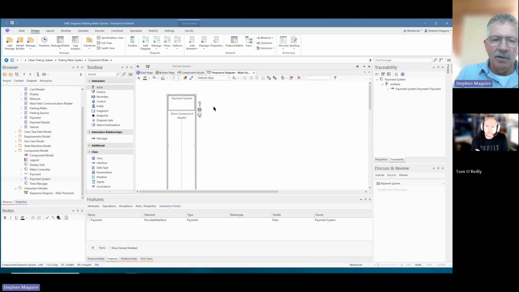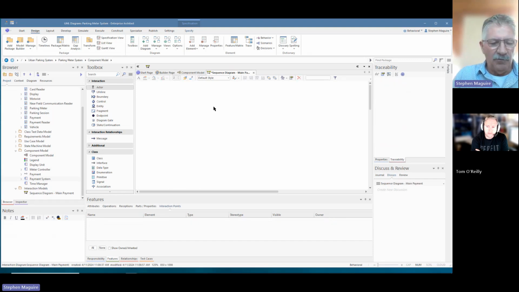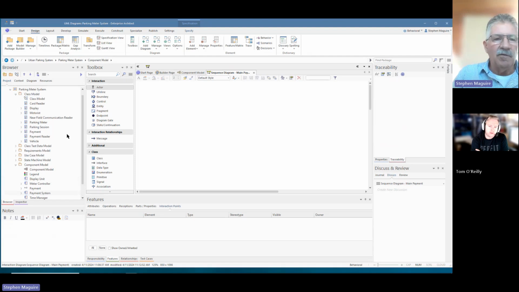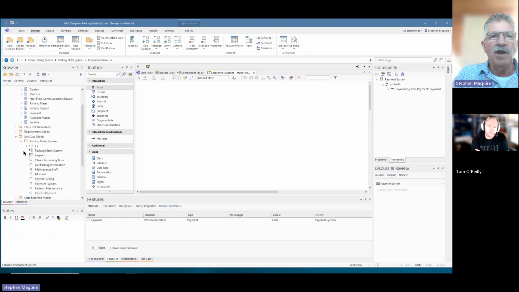So I'm going to just delete this one off the diagram, and carefully not delete it out of the repository. Save the diagram. And what I'm going to do is again use this feature of dragging things onto the diagram. So first thing I'm going to do is someone's going to initiate this, and the motorist is the one that initiates. The meter's just sitting there, waiting to be interacted with, but it's not doing anything. It's just waiting. It's in a ready state. We can see that from our state diagram.